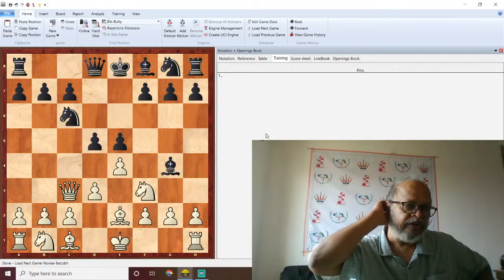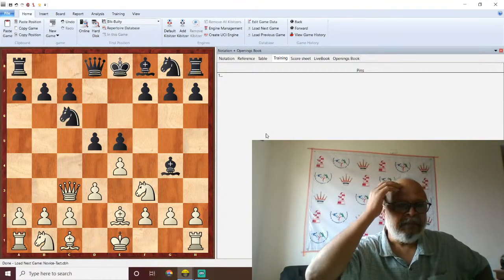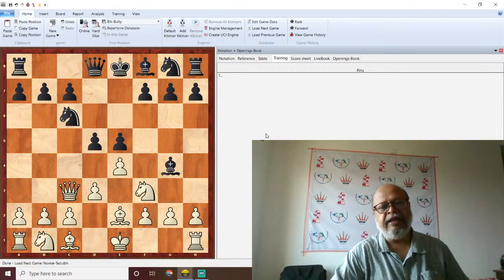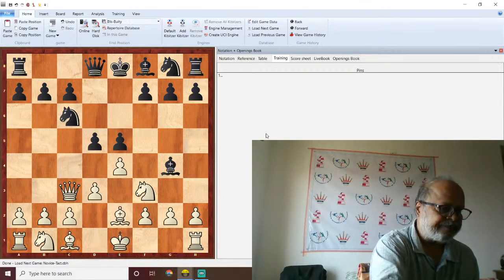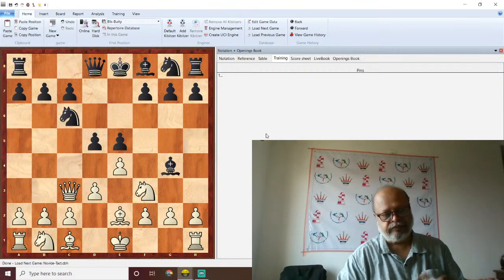In this position also there is a pin. Black to play this time. Black to play. There is a pin. Think.